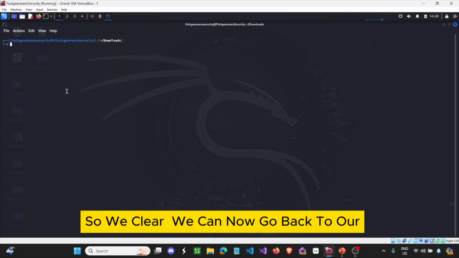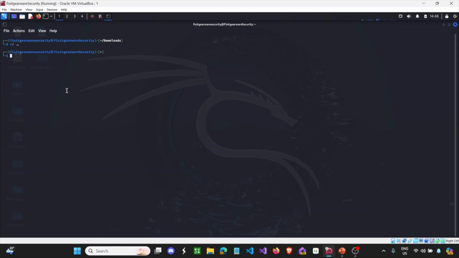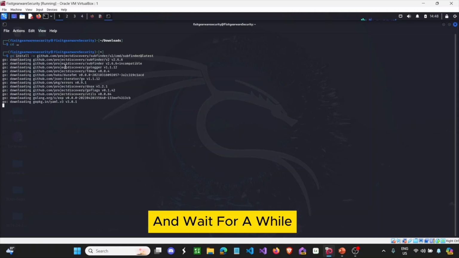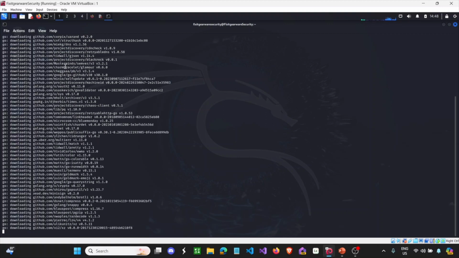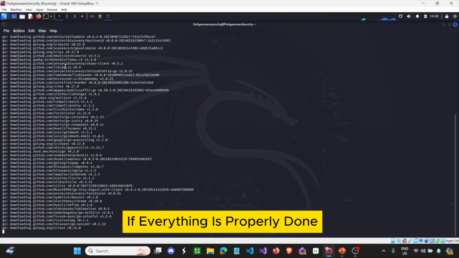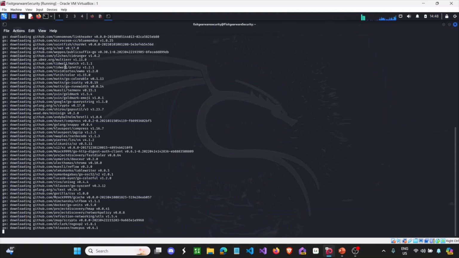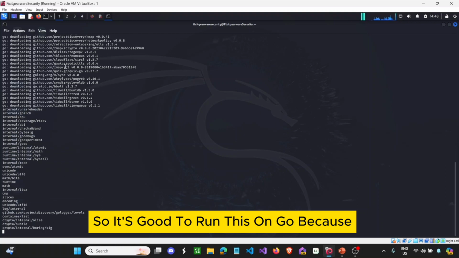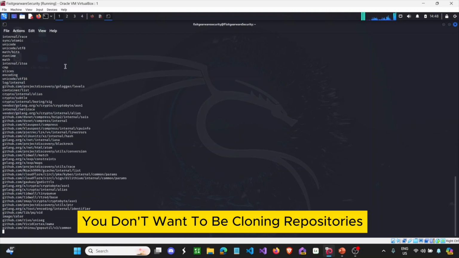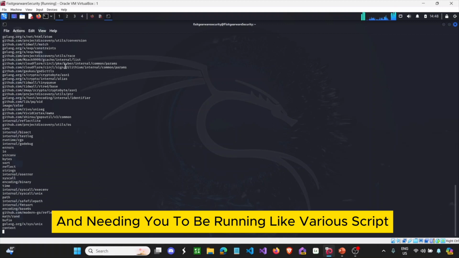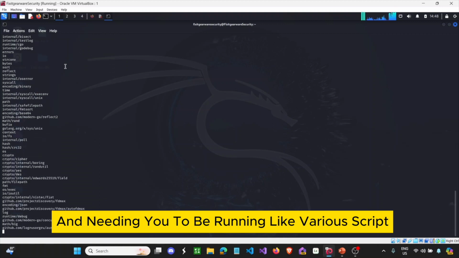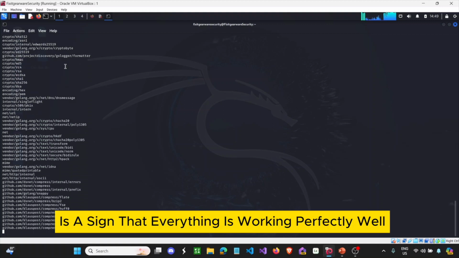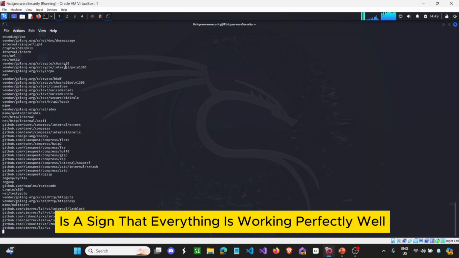So we clear. We can now go back to our user. So we just come here, we paste this, and we hit enter, and we wait for a while. If everything is properly done, SubFinder should be successfully installed on our computer. So it's good to run this with Go because you don't want to be cloning repositories and running various scripts. As you can see, it's installing a lot of packages. This is a sign that everything is working perfectly well.